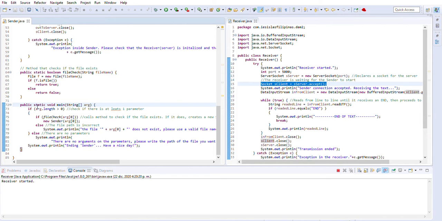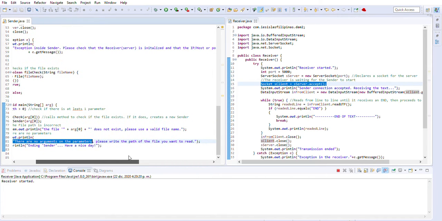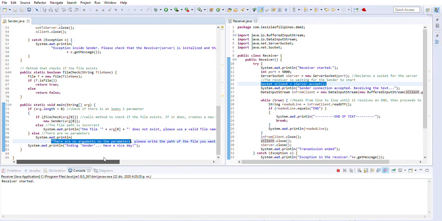Inside the main, it will check first that the argument is not empty. If it is empty, it will show a message that there are no arguments in the parameters. Please write the path of the file you want to read. And at the end it shows that you will be closing the sender application.